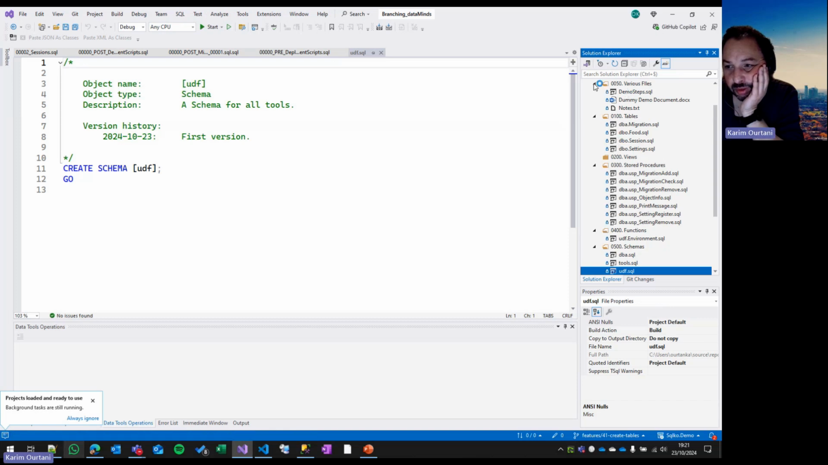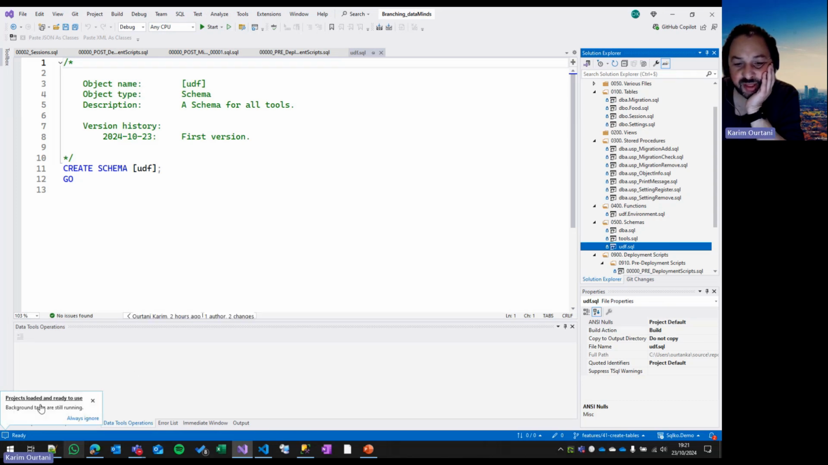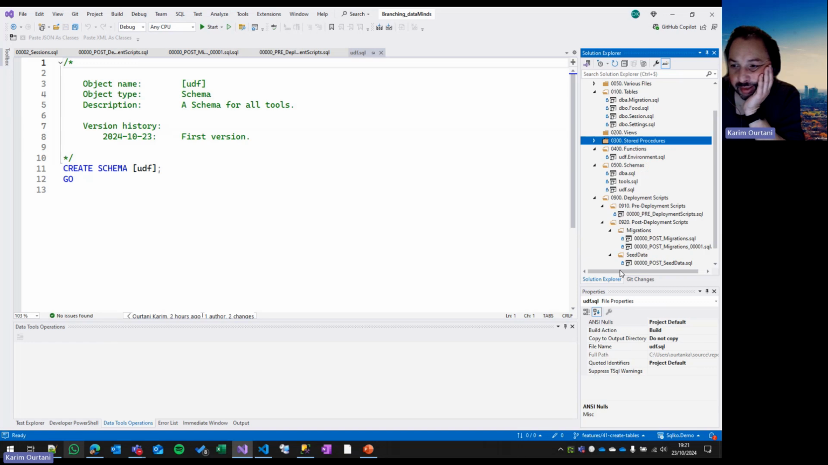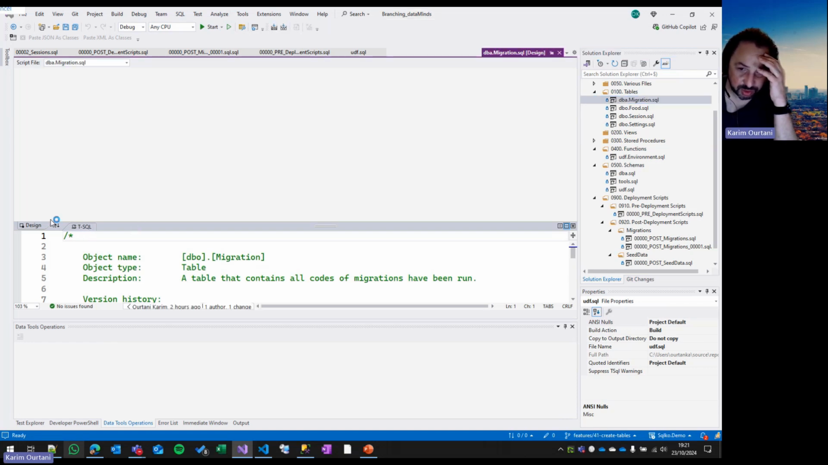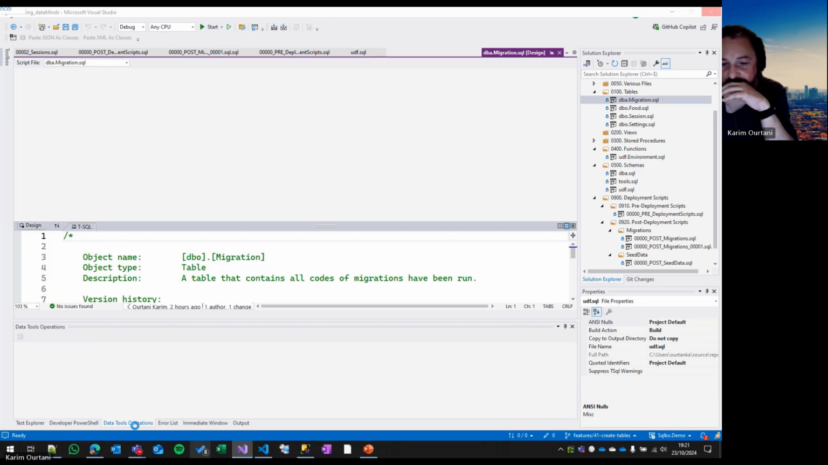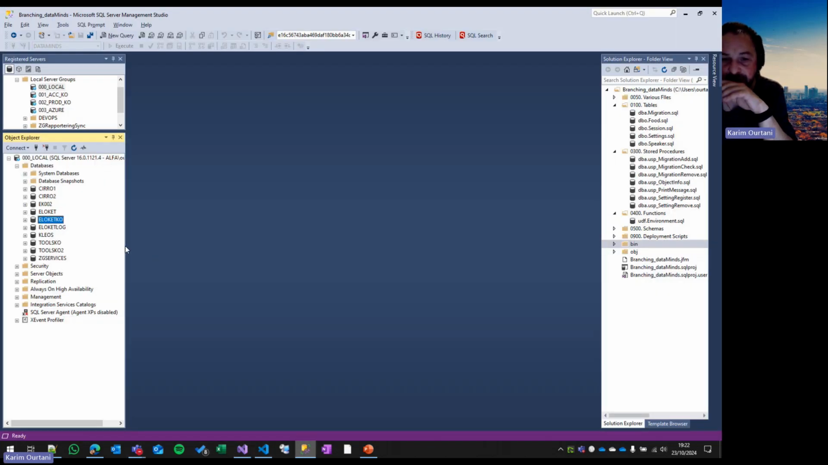So that's one thing that is okay. They have been loaded and they're ready to use. Here we go. Right. I have my different pieces of code. And again, maybe I was too quick. Right. Let's go quickly into Management Studio.